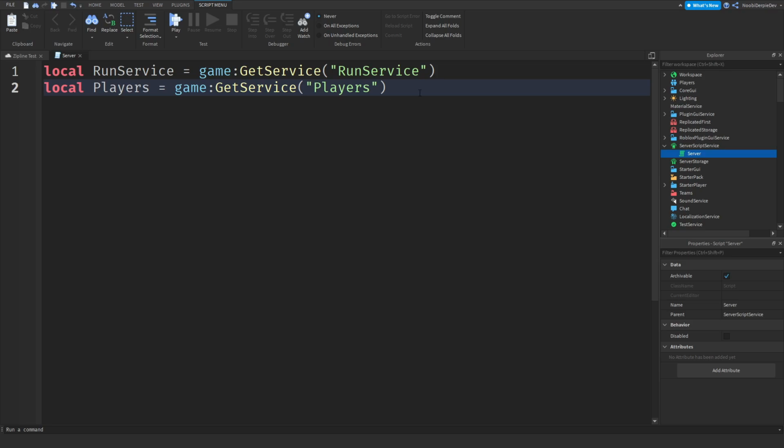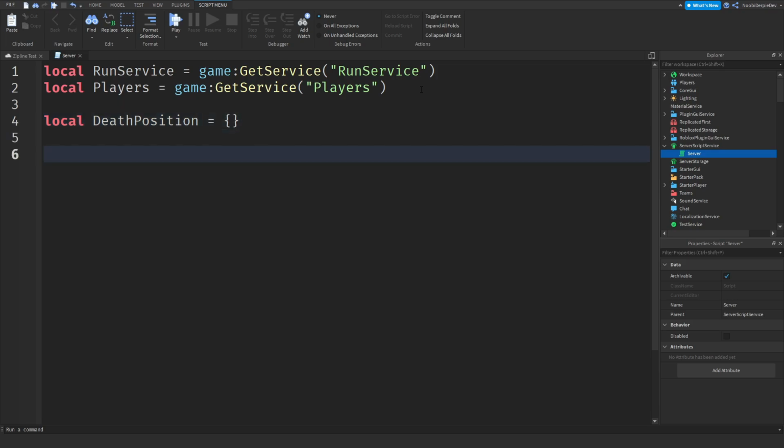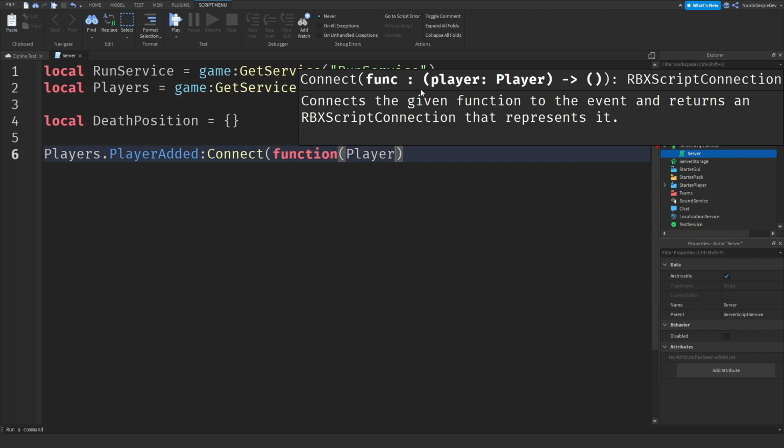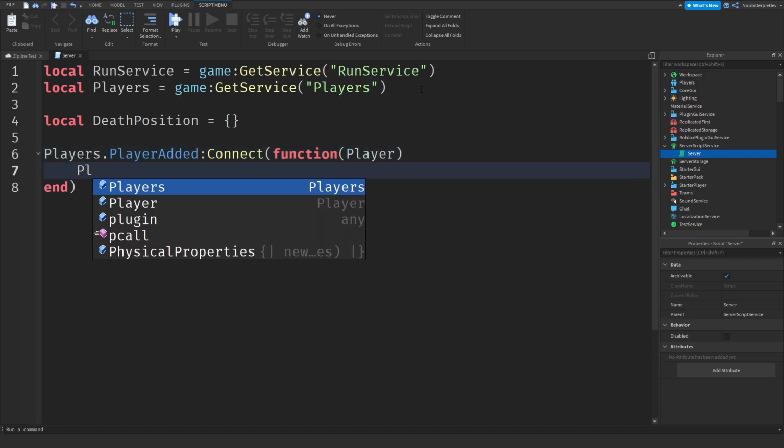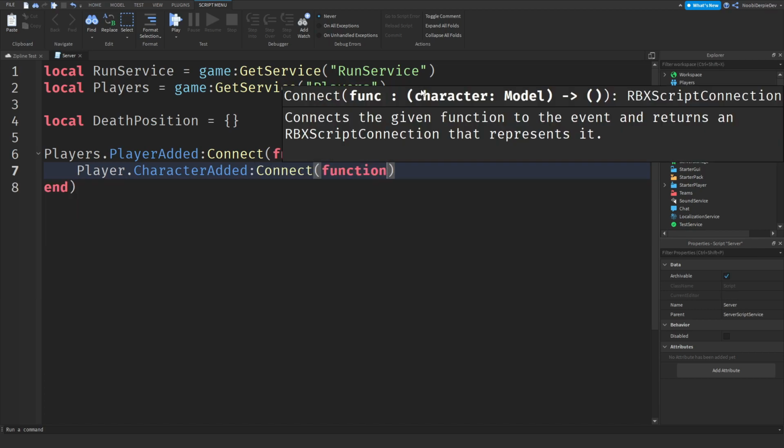Now you need a table for death positions. So local deathPositions equals an empty table. And now we need the Players service, or well, we gotta use it. So Players.PlayerAdded:Connect(function(player), then player.CharacterAdded:Connect(function(character).